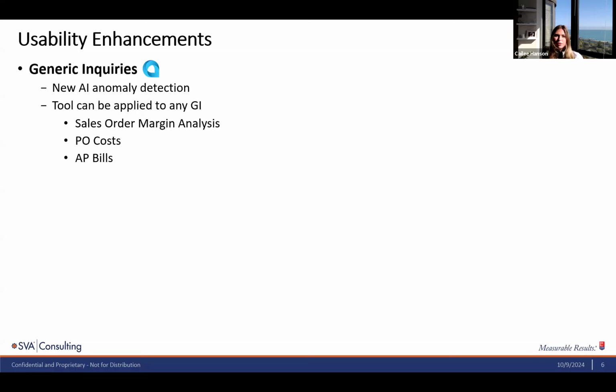So now in 24R2, Acumatica has added a new AI anomaly detection feature that can be applied to any generic inquiry within Acumatica. There are some pre-built ones that they created this for, including the sales order margin analysis, the PO costs and AP bills inquiries. So we'll see that as we go into the demo today, both how you can add that to your generic inquiries and then what that would look like to detect those anomalies.